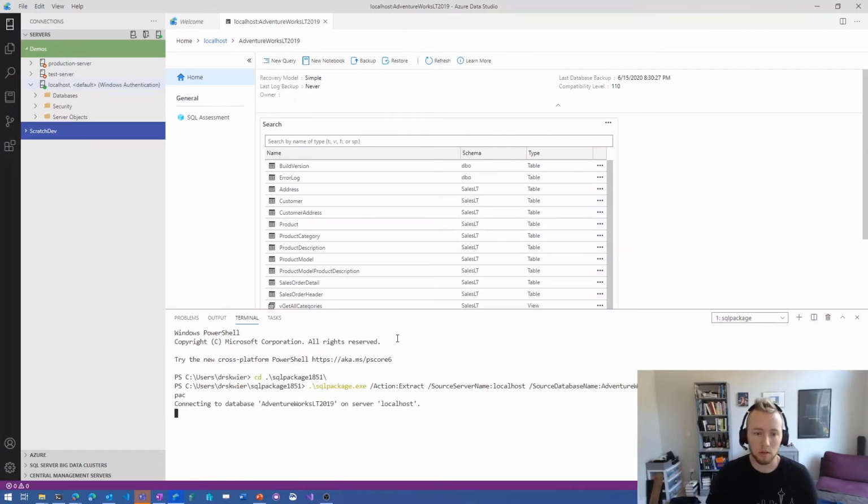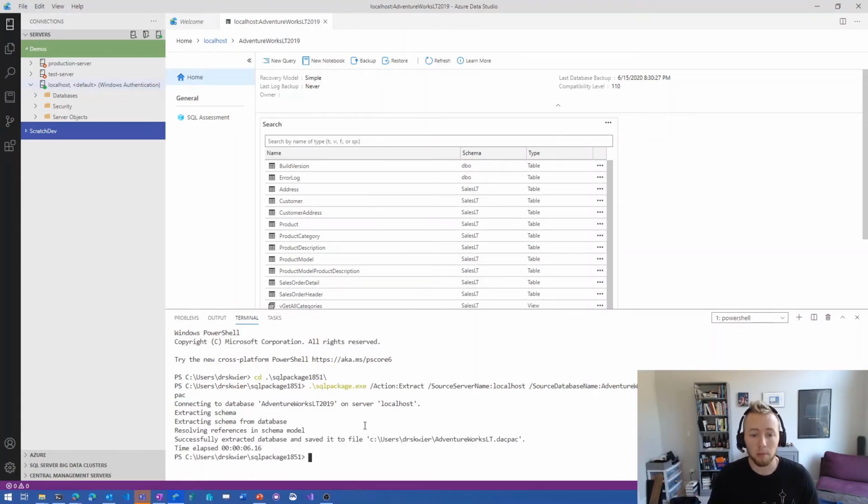The extract operation is just going to take a few seconds because we're working on a smaller database here. It's going to extract the schema from the database and then drop it into that data tier application file right on my computer.